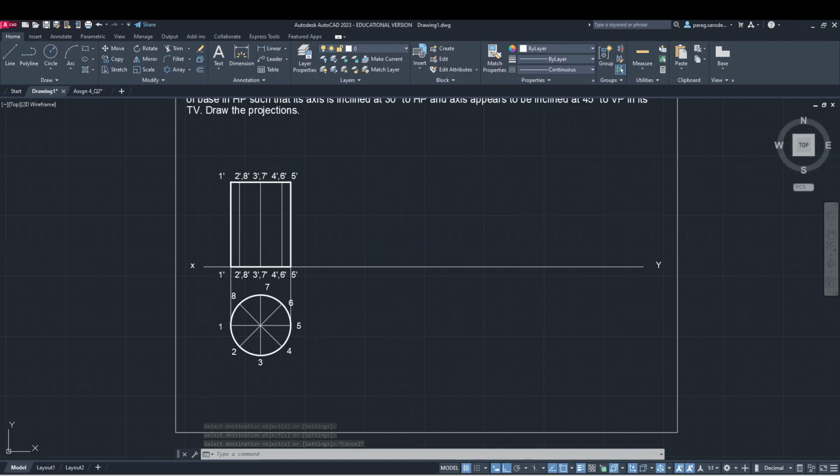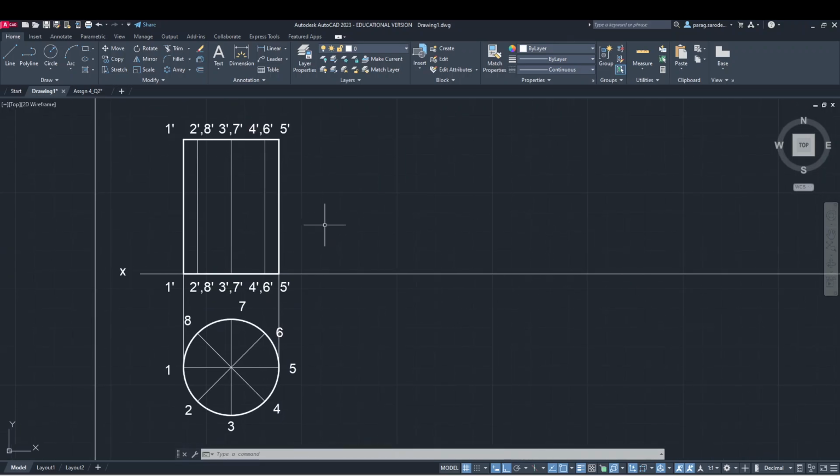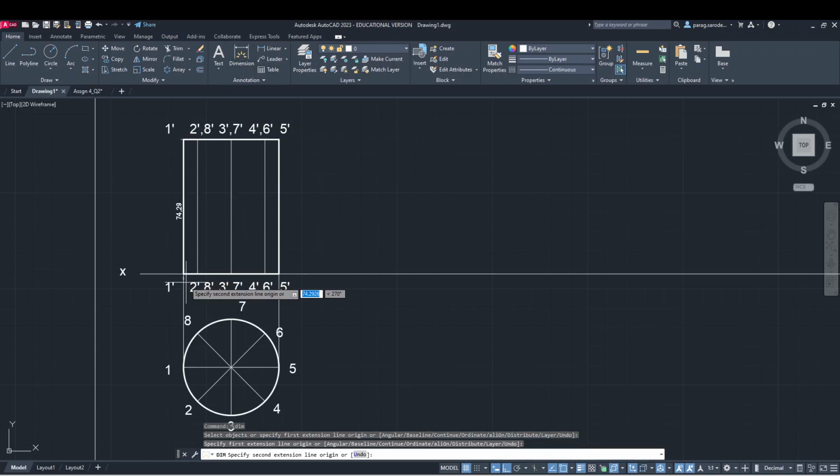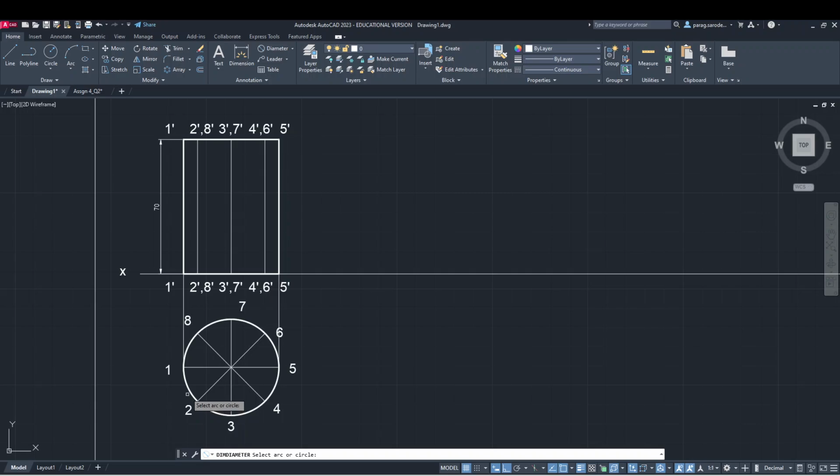So this completes our first stage. Or we can say that the front view and the top view for the first part are completed. Let us give the dimensions. So in this case the dimension is 70, and for this let us give it the diametrical format.